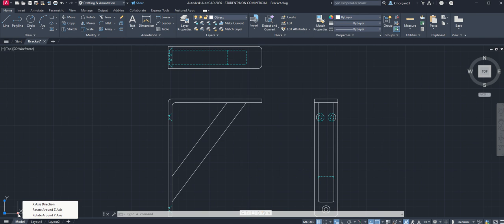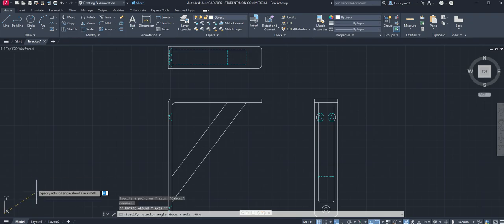You have an X-axis direction, same as your Y-axis. See? Y-axis direction, the same menu. Rotate around X-axis, rotate around Y-axis. You can do all of that. Escape out of this.